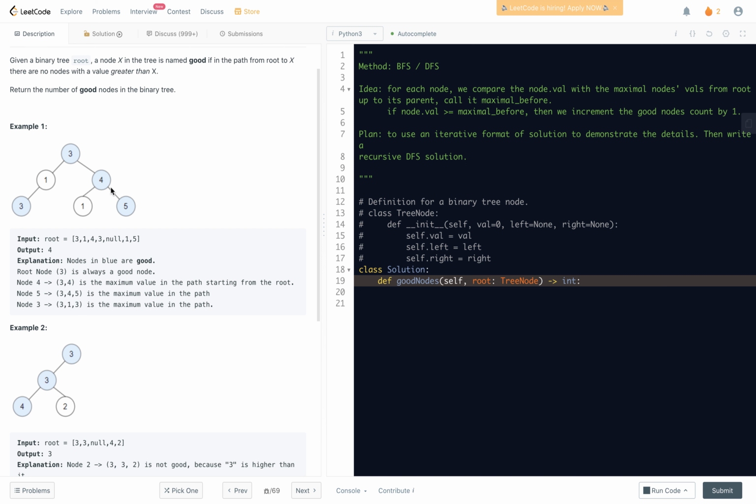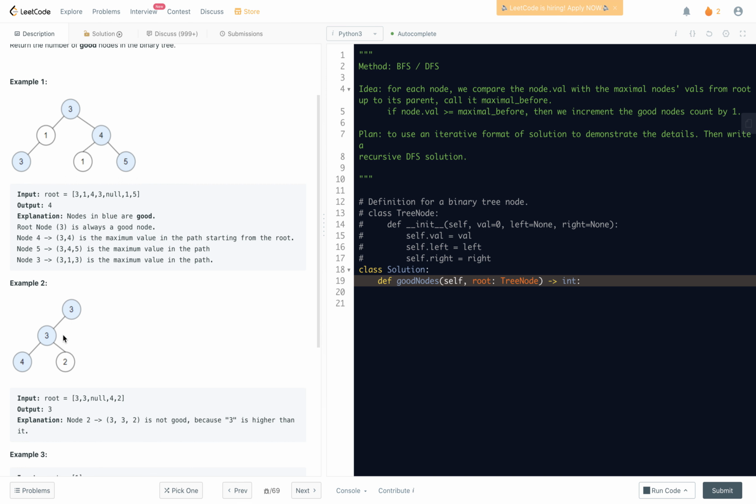And then if we look at the right child of the root, we have 4. So in the path from 3 to 4, 4 is currently the largest one. So 4 is also a good node. And then if we look at the right subtree of 4, that is 5. So 5 is currently the maximal. So 5 is also a good node. But if you look at the left subtree of this 4, so 1 is less than 4, so 1 is not a good node. So within these 6 nodes, 2 of them are not good nodes, all the others are good nodes, so the output is 4.